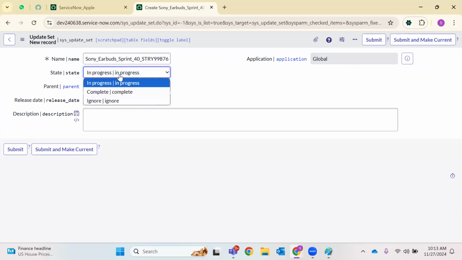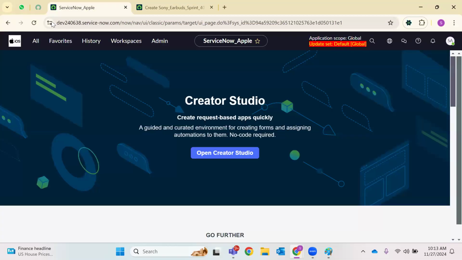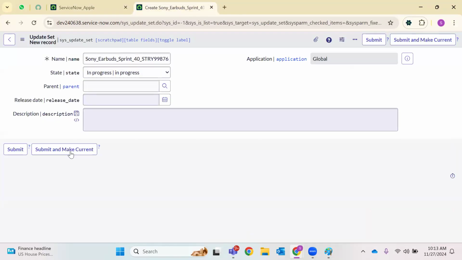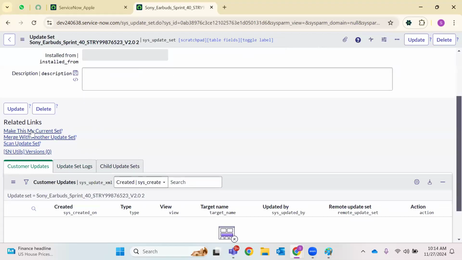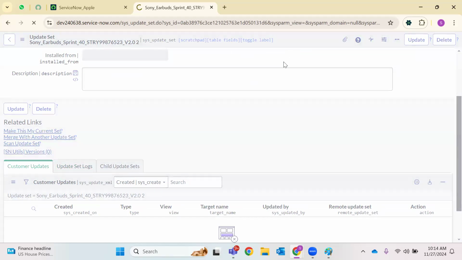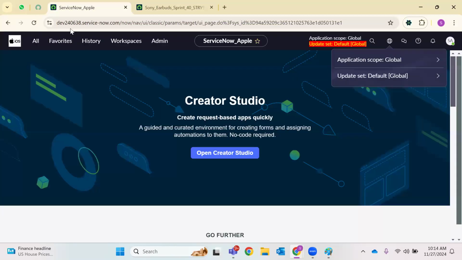And if you are working on the updates, you have to set it to in progress and submit and make current. Once you make the update set current, it starts capturing the changes. Usually it will be the default update set, but once you decide to have your own update set, you just have to click on submit and make current. Or if you have saved it, let's suppose I'm just saving this, you'll have make this current set. Even if you just click here and save it, okay, reload.